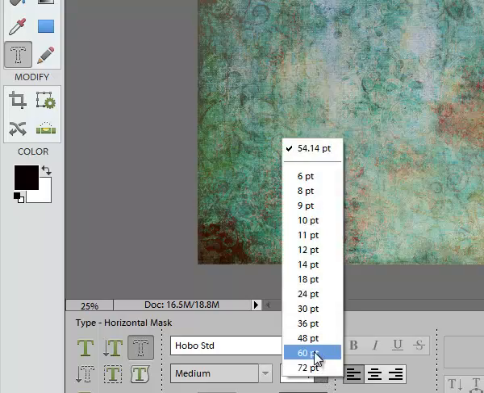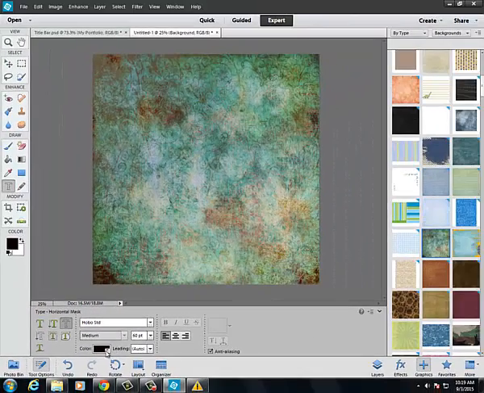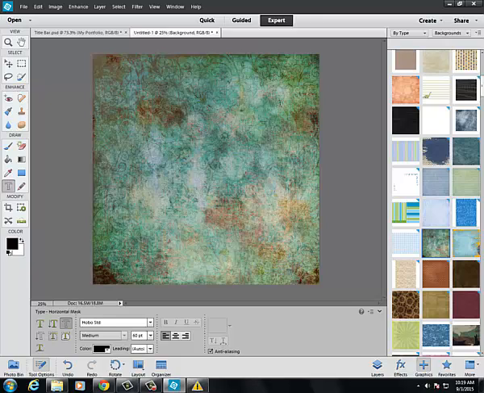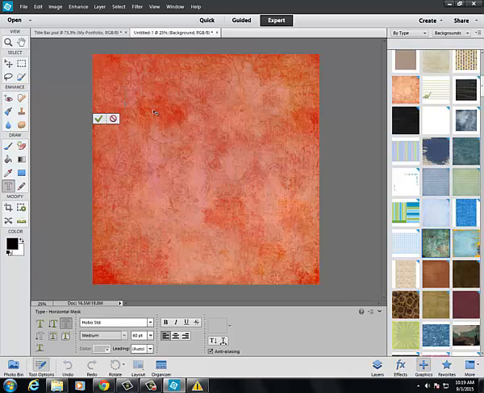Choose the font that you want. I think I'm going to go with like a 60 this time. The color really doesn't matter because it's just going to cut it out from here. I'm going to find a space that I really like, that I want my words to look like. So, you know, this has a lot of different areas in it. I kind of like that. So I'm just going to go right about here.